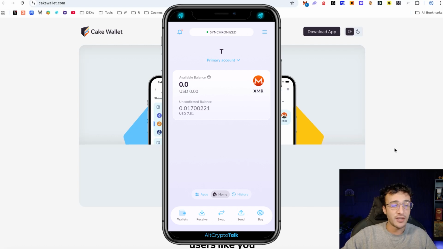And I absolutely love this wallet so far, guys. It's made it so simple to get my hands on Monero XMR. Nonetheless, this is the Cake Wallet tutorial in a nutshell on mobile for beginners.